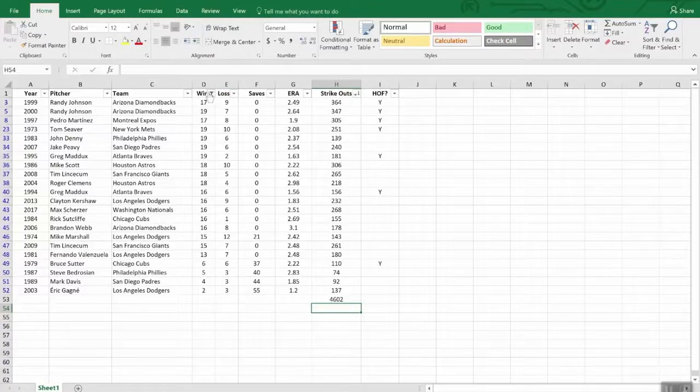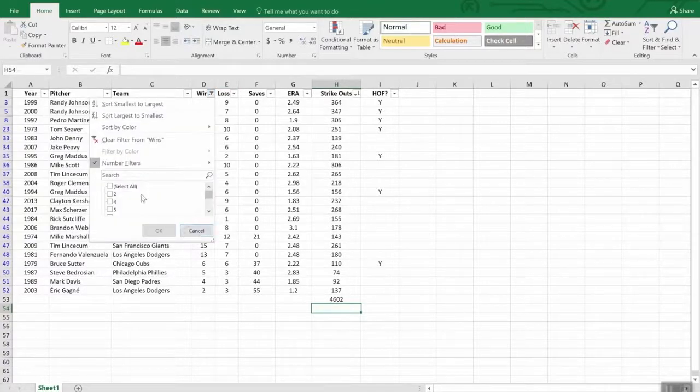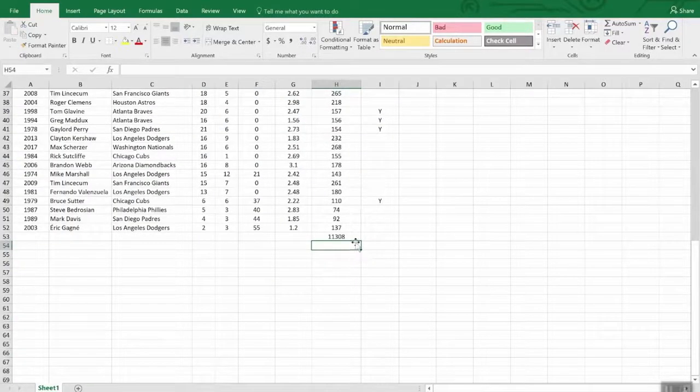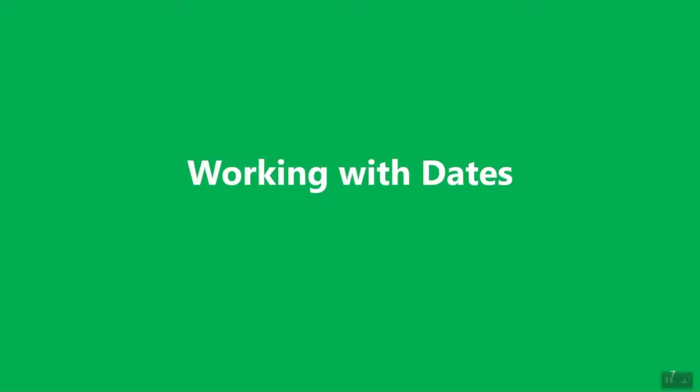So you could take off all the filters, return the list to pretty close to its original form, and from 1967 to 2017, this is the number of strikeouts from these pitchers. That is our overview of managing lists. Now on to our next topic, working with dates.